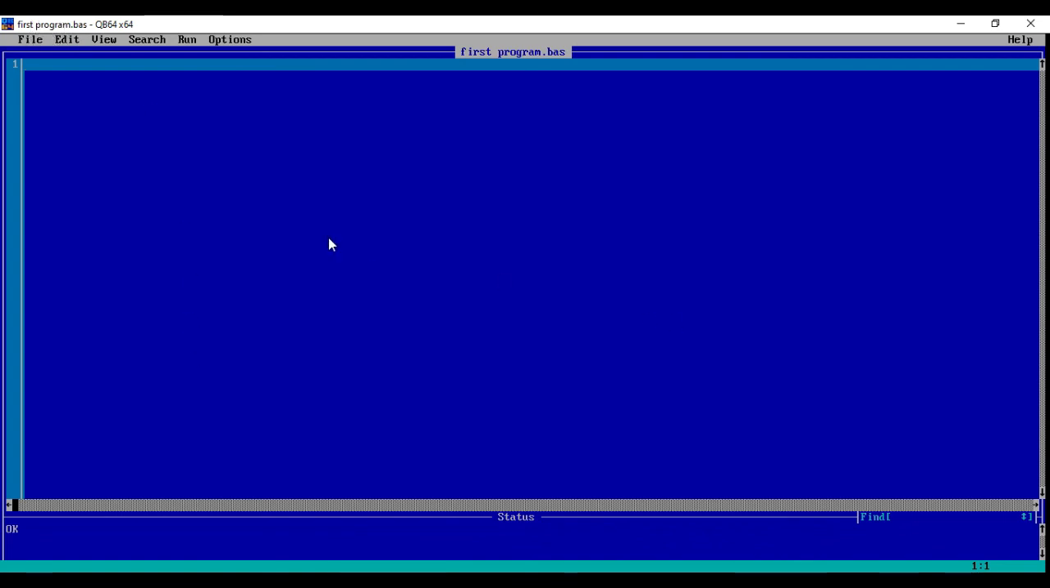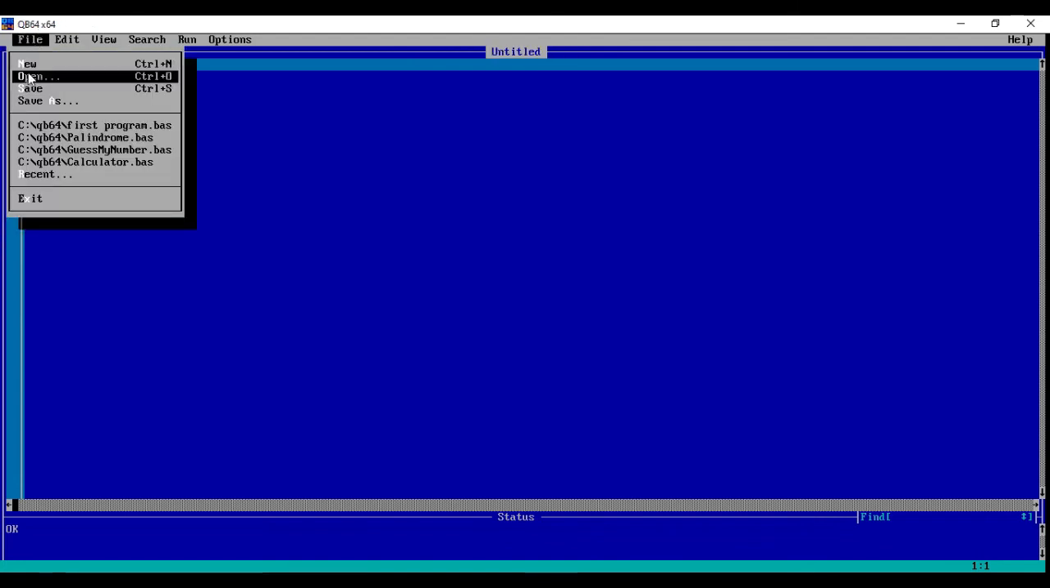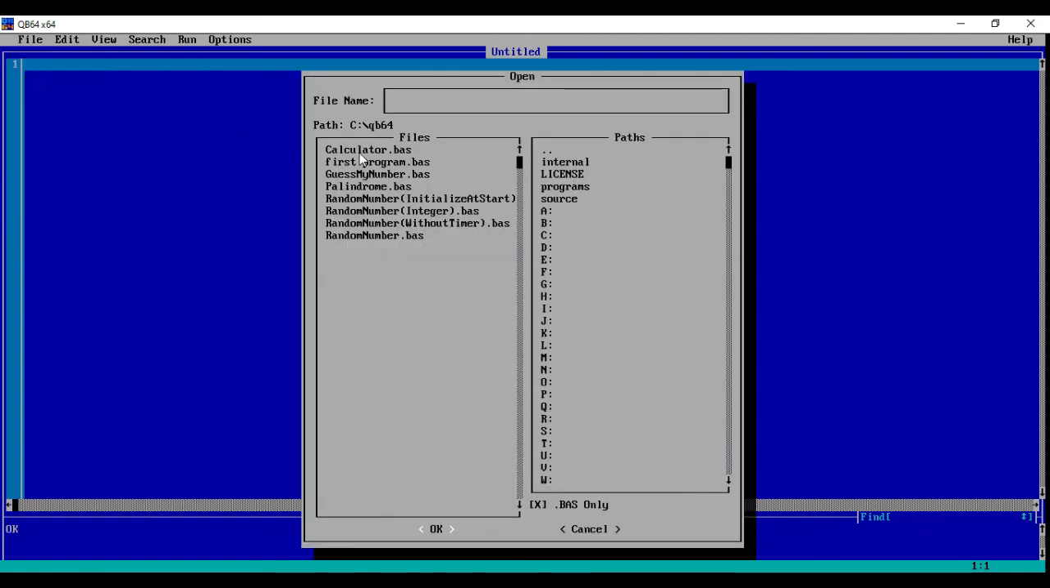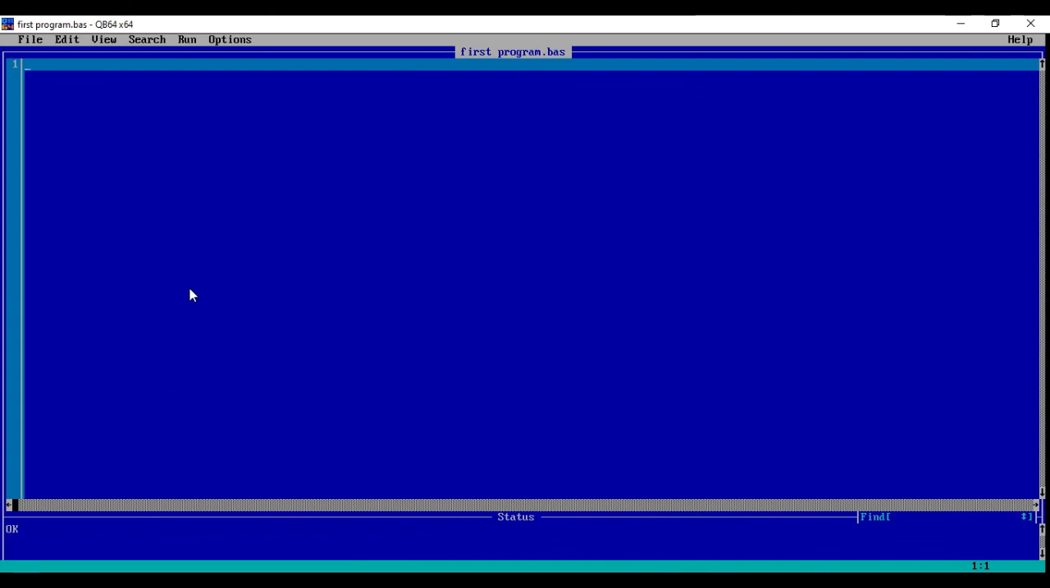Now let's check how we can open a previous program that we have already created. First click on the File menu, then click on the Open option. From here you can select any of the previous files that you already created. If the file is located in another drive, you can select the drive from here and go to the particular path. You can see the path here, and later select that particular file. Just select the file and click on OK. You can see the file is now open.